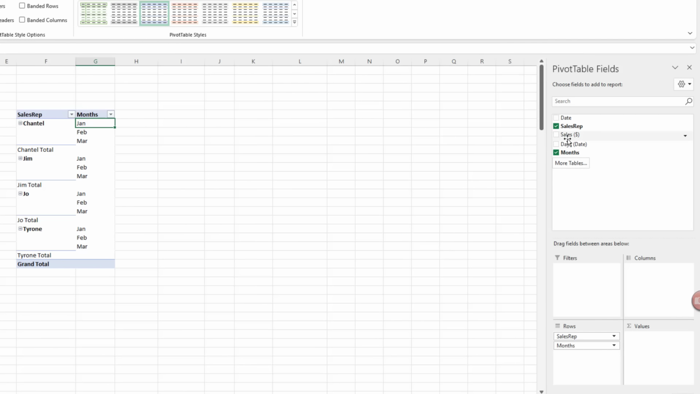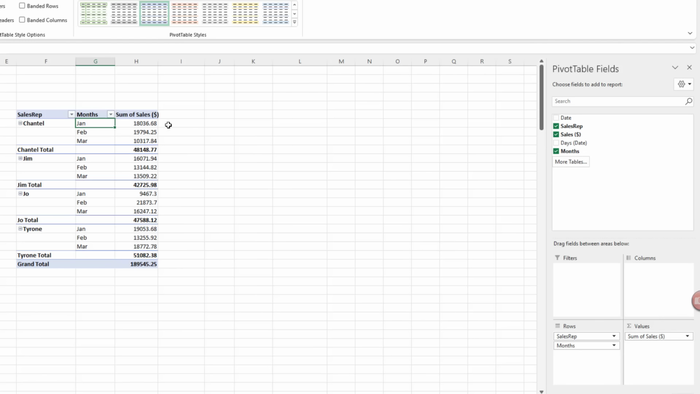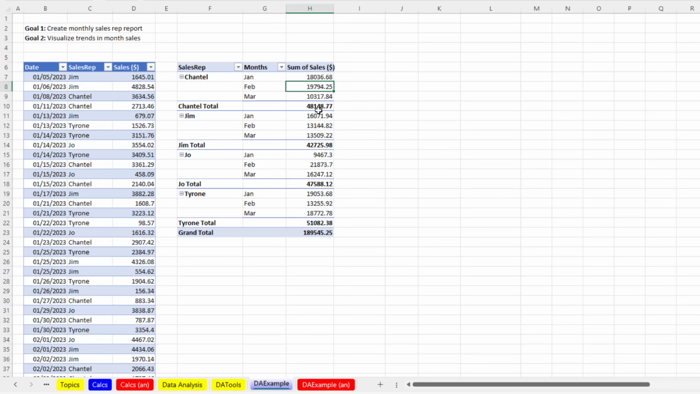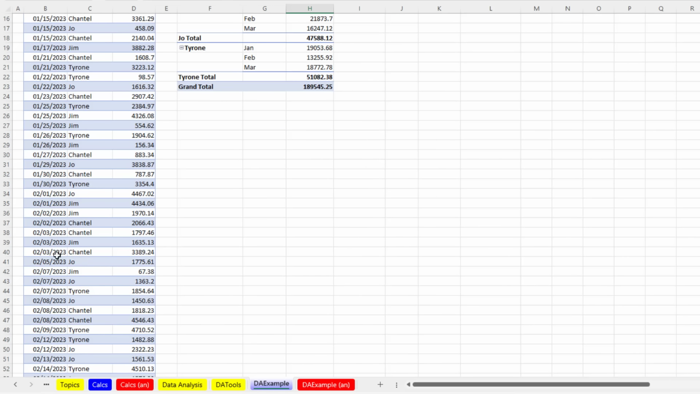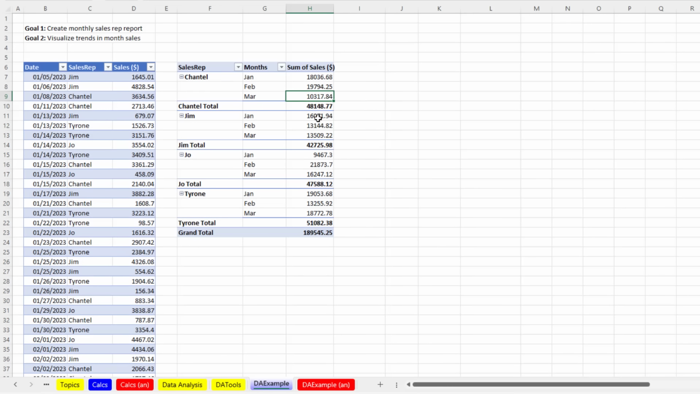Now let's drag sales down to values, and there's our conditional calculations. Sure enough, it got exactly the correct total. It went through this entire data set, and only when the record said Chantel and February did it take that number. So it did that for each one of these. It also has a subtotal. That meant it found all of the records that had Chantel.